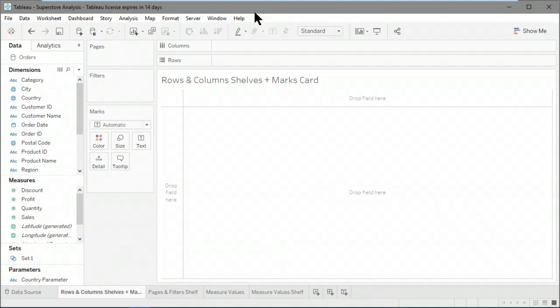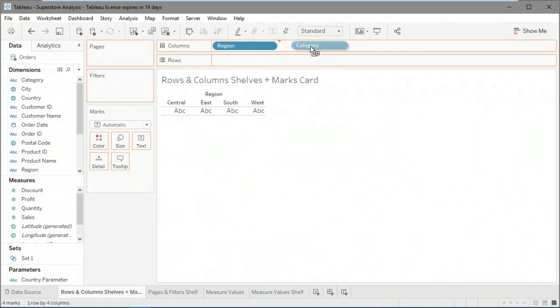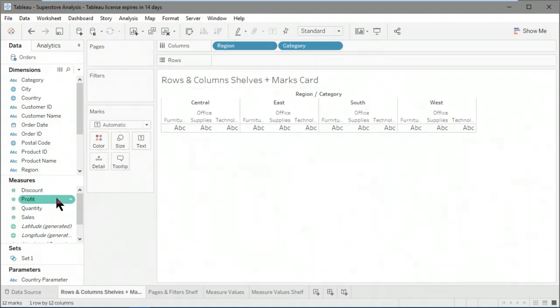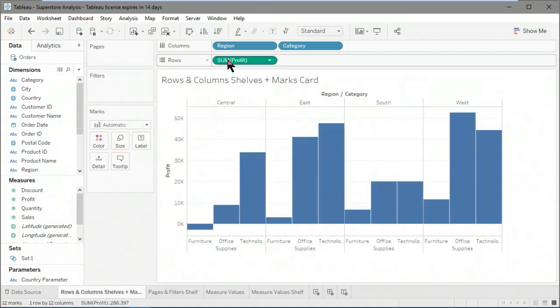In this view, we're going to add region and category to our columns, and we're going to add profit to the rows shelf. Okay, so let's go ahead. Region, category. For measures, we'll go down and select profit. And now you can see in this view, the members of the region and category dimensions are displayed as column headers, while the profit measure is displayed on the vertical axis.